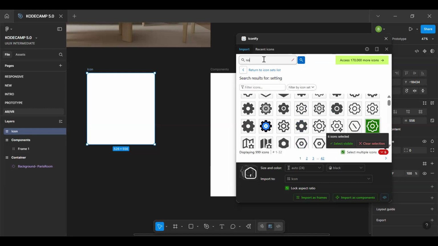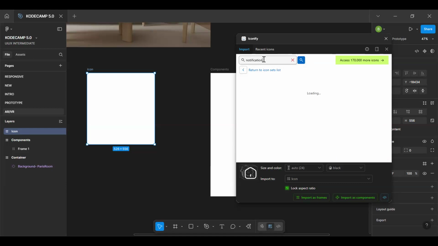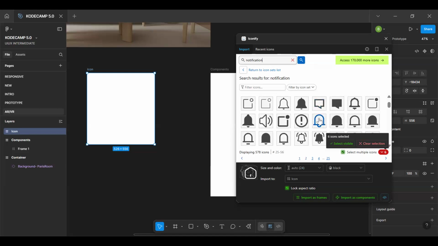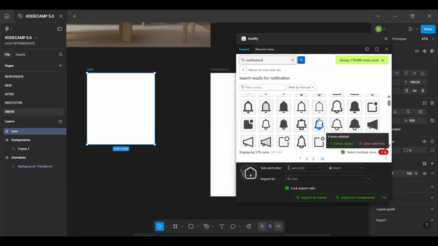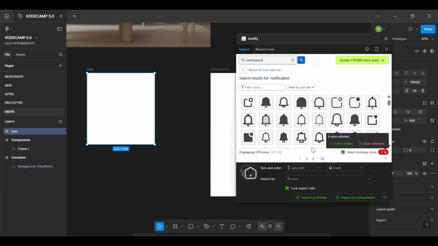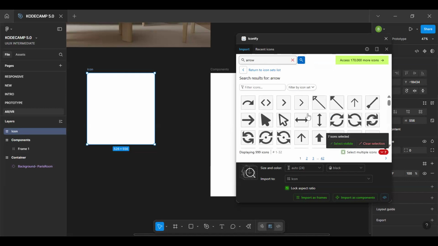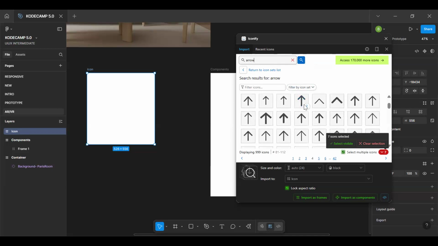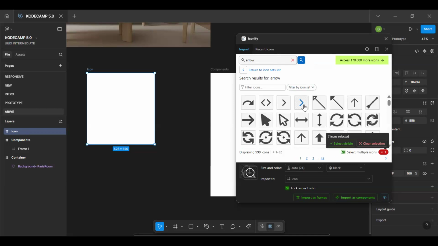Okay. So I think I need notification too. I need notification too. So let's pick this. Then I need arrow down. I need arrow. So I can pick anyone. Then I can now make it to what I want. All right. I can pick anyone, any of these. So I'll pick this other one.